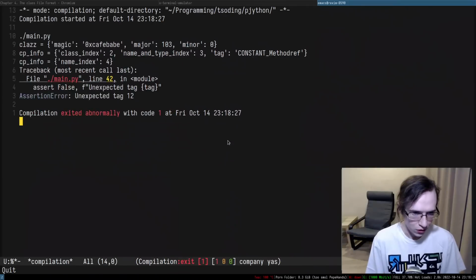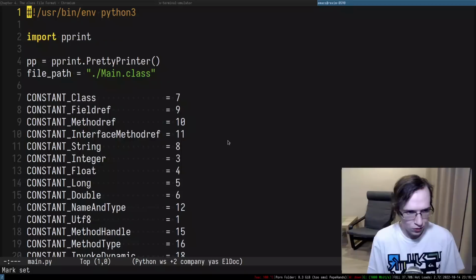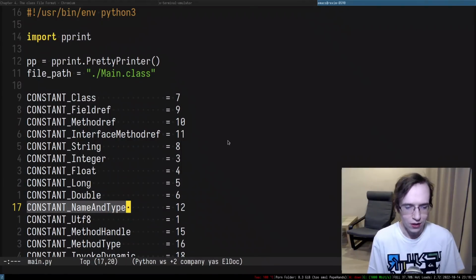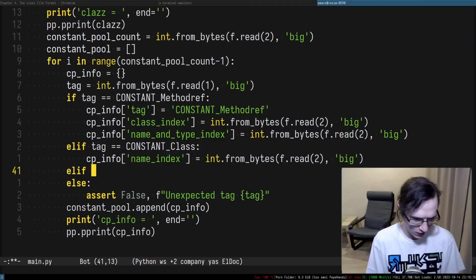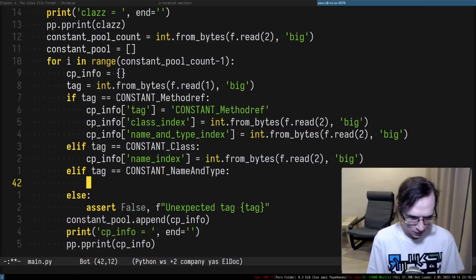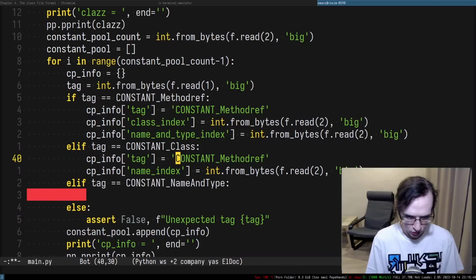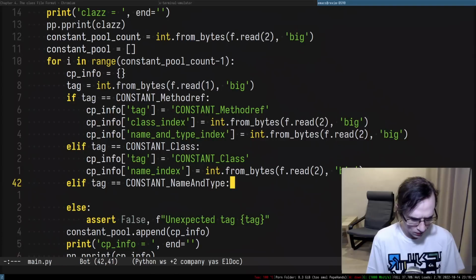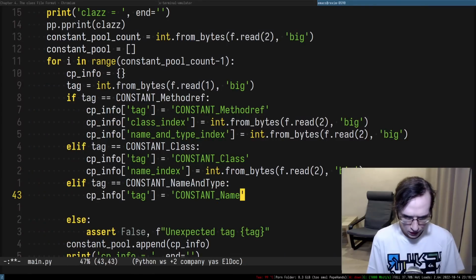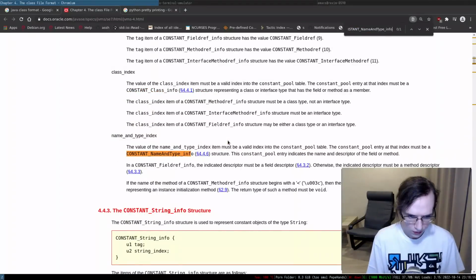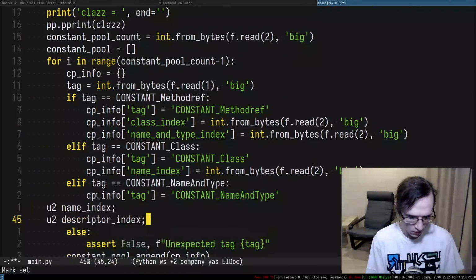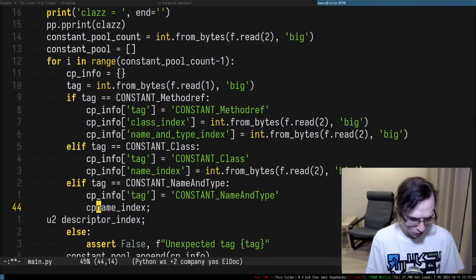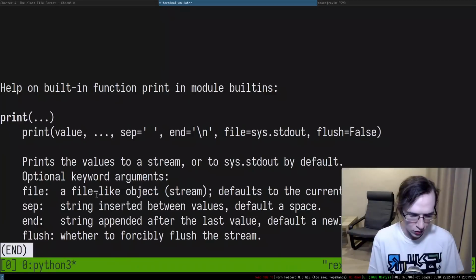So I can just hit rerun, and the next tag is 12, right? So let's take a look at 12. It's a name and type. Name and type. Okay, sure. elif tag, name and type. Oh, and by the way, it's quite important to also do this thing like that. Name and type. All right. What else do we have? Is it info? Okay, so it contains name index and descriptor index. There we go. CP info, both of them are 2 bytes.